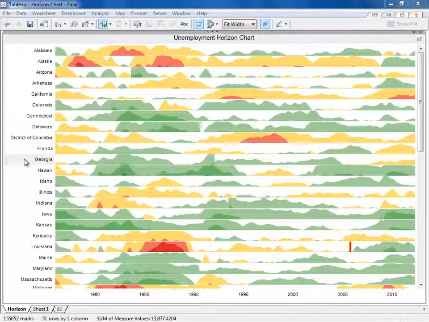Today we're going to be spending time in Tableau Desktop discussing how one can build out a horizon chart using the data that I'm providing here. We're going to be looking at unemployment data by state for about the past 40 years or so. For those of you that have never seen a horizon chart, it's a very powerful visualization type insofar as showing a large amount of information in a very small amount of space.